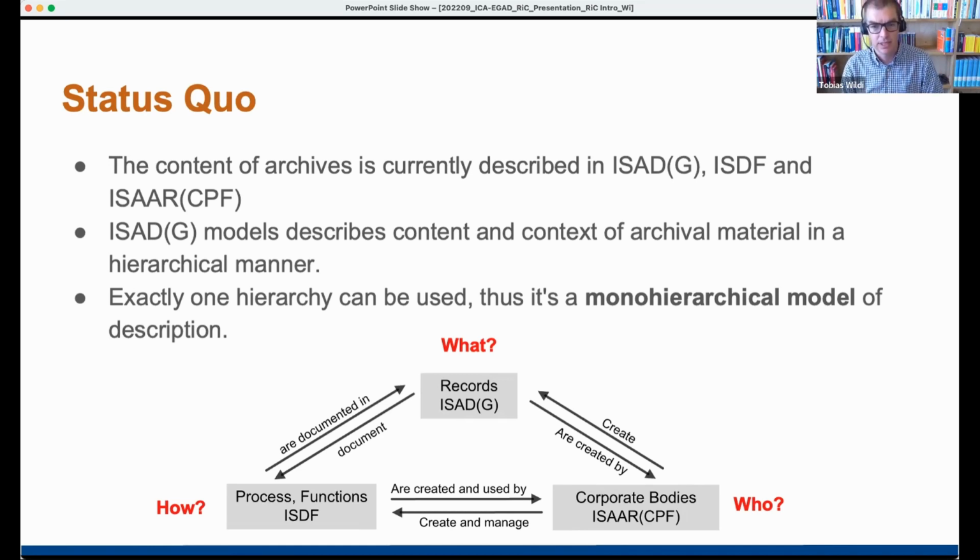And then we have ISAAR(CPF), which describes corporate bodies, persons, and families. It's the who, it's the agents, it's the actors who interact with records and create them, change them, modify them, and so on and so forth. And as the third part in this triangle, we have ISDF, the standard for describing functions, business processes, and so on. And that's a standard to describe how the work has been done in an administration, for example, or in a creative process, and so on. And that's the general view on these 3 existing standards.